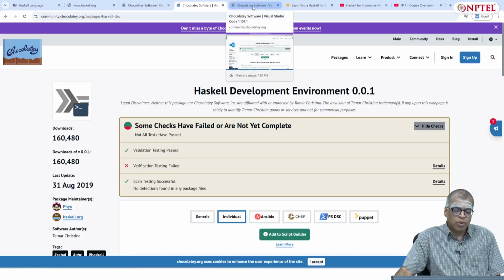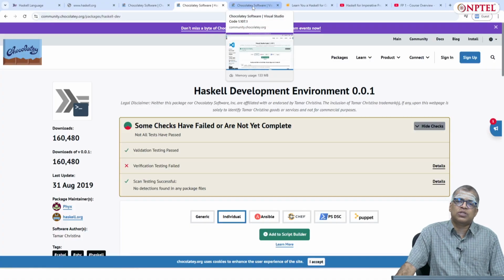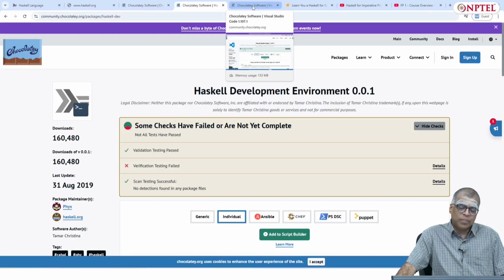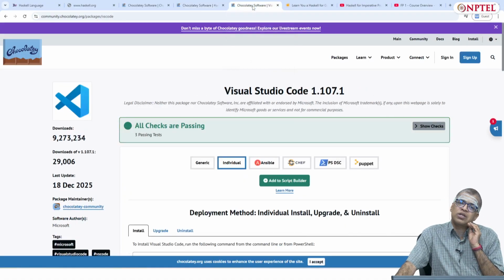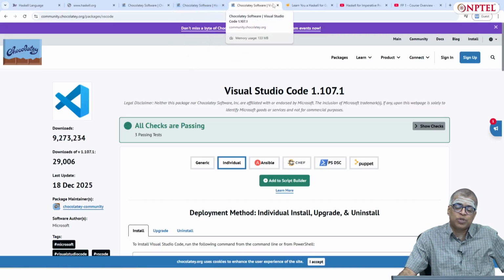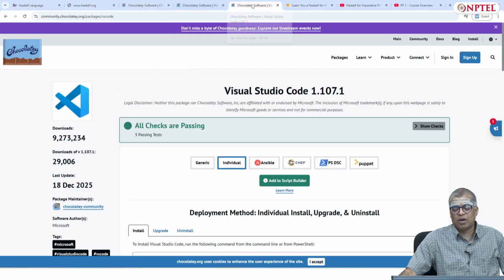Right, and one other thing is that you must use the terminal. You must know how to use the terminal on Windows, but I'll try to minimize the usage. On Mac or Linux, you can very easily use this on the terminal. I will be using Visual Studio Code for running Haskell and writing Haskell programs.